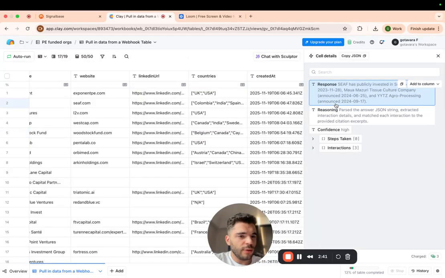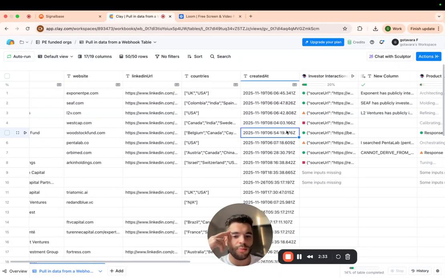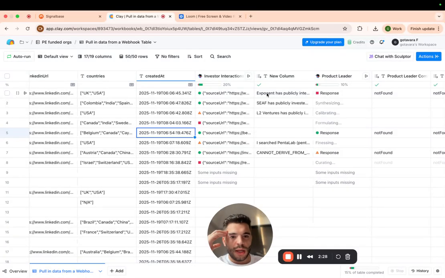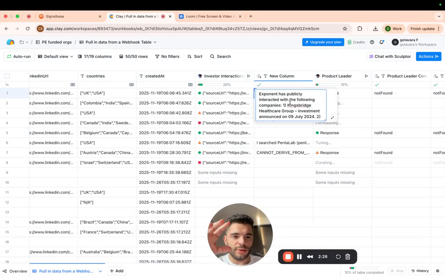Okay, now that we have all of this, I needed to build an investor interactions client, which ultimately helped me to understand whether they have recently invested or whether they have recently acquired a brand new company. Whenever we have a result, it's going to be displayed.